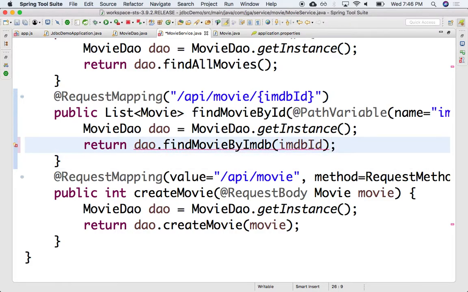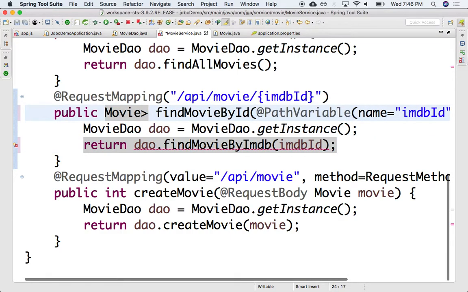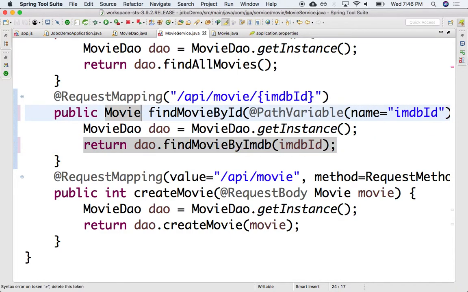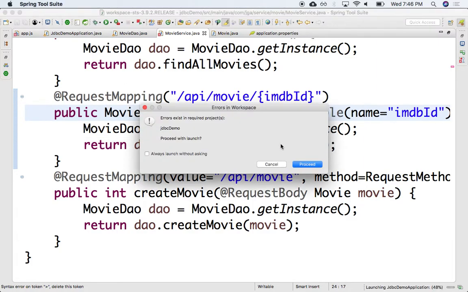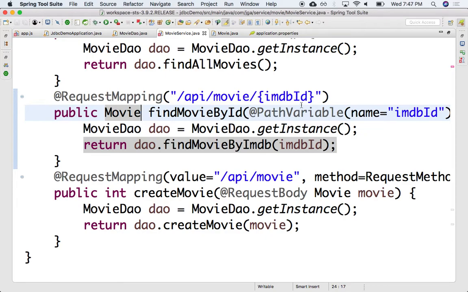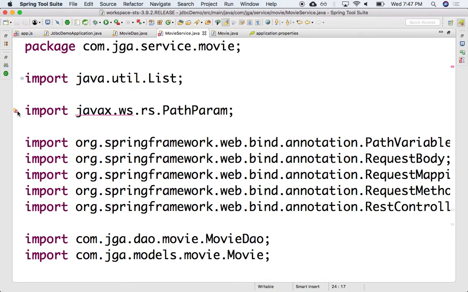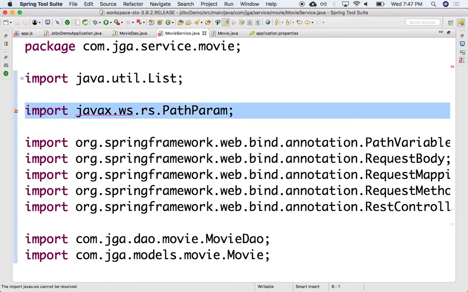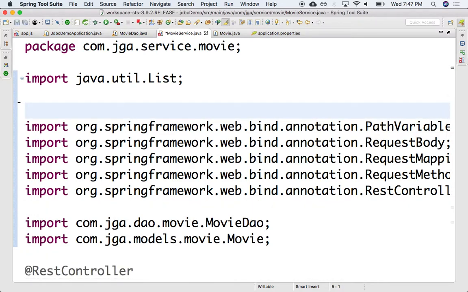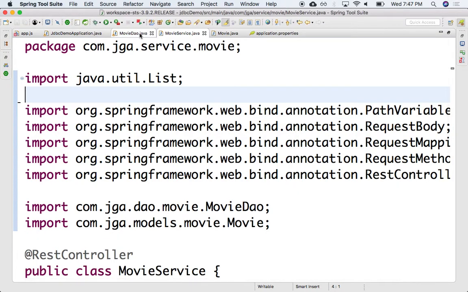Okay, and this returns a single movie, right? So we can remove this, and it returns that one single movie. All right, so let's restart this and let's see if this blows up. Uh-oh. And what do I have here? Import. Oh, I don't need this. Oh wait, was that it? That's it. Okay, let's restart.